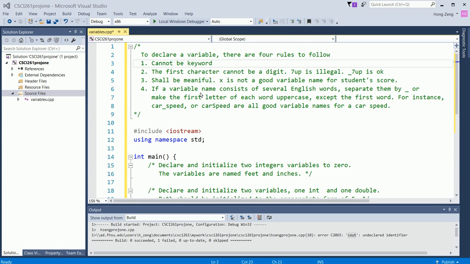If a variable name consists of several English words, then you should separate them by underscore or make the first letter of each word uppercase except the first word. For example, car speed: you have two English words in it, car and speed. You connect them with underscore, or you say carSpeed, where for the second English word, you make the first letter a capital. Those are all good variable names for a variable that represents a car's speed.